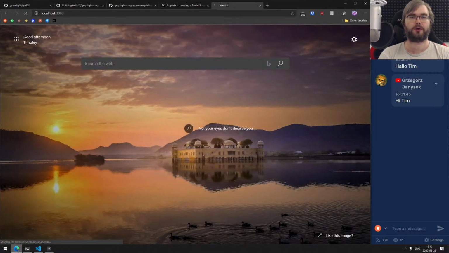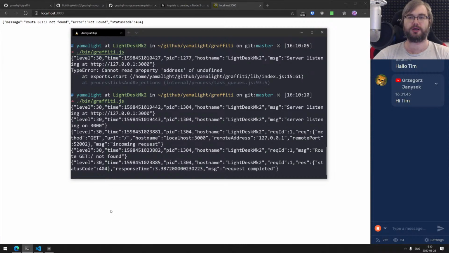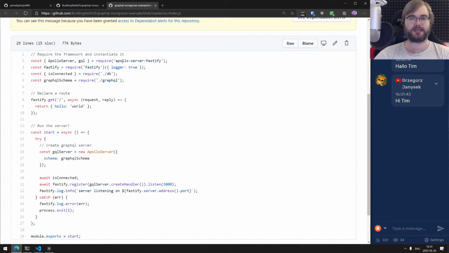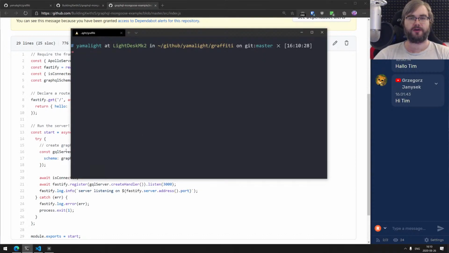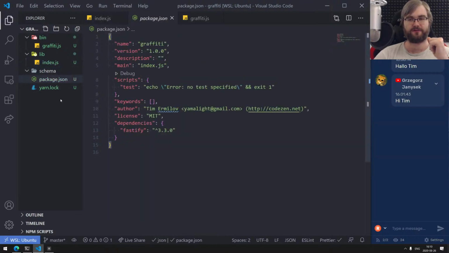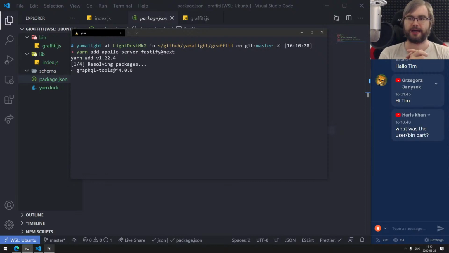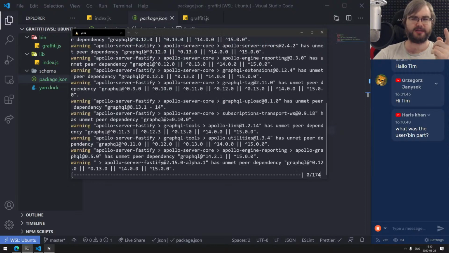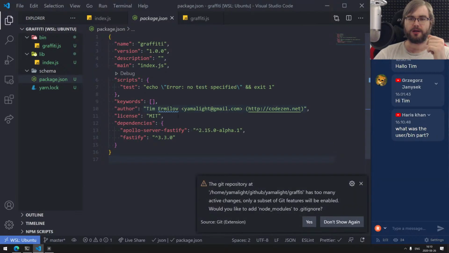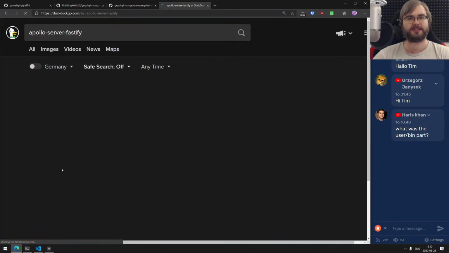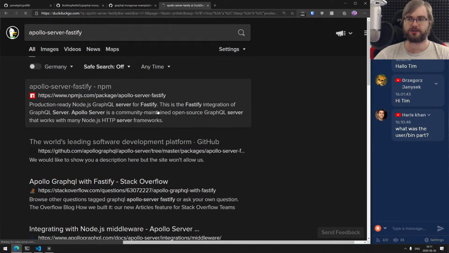So theoretically, if I go to localhost, that should give us, yeah, rogue node found, which is exactly what we want. So now that we have the basic setup, let us do the Apollo Server Fastify. Now, the problem is the current version of Apollo Server Fastify doesn't actually support Fastify version 3, but I think they do have the next version of it, and we are going to use that. I believe it is a beta or something right now. 2.15 alpha. No, that is definitely wrong. I believe there should be Apollo Server Fastify version 3 or something.